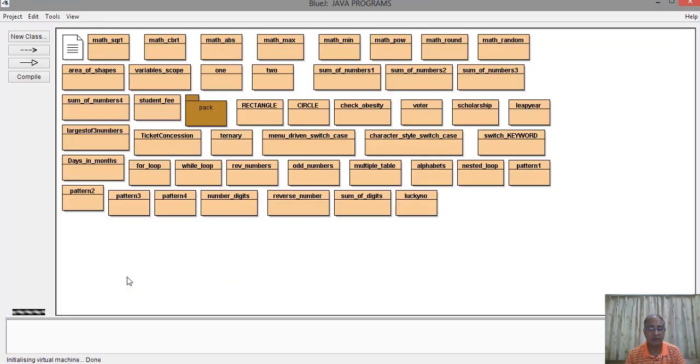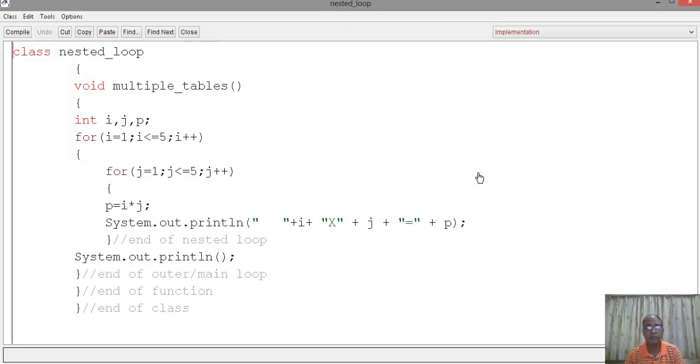Now, here we have the program nested loop. This is a pre-written program for you. You will see the program. This is the program. Multiple tables, I, j, p. I is equal to 1, I less than or equal to 5, I plus plus. So this is the main loop and the nested loop is here. We will just compile this program.